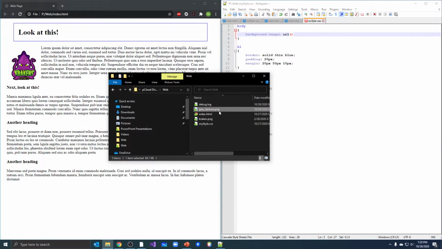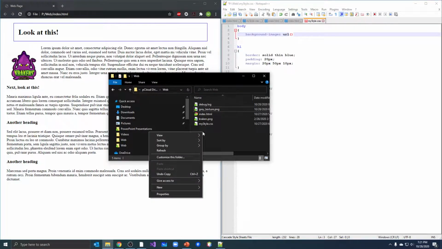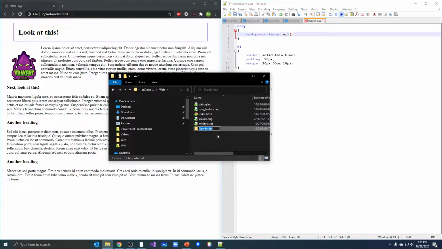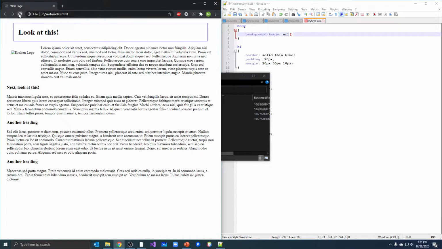The other thing I want to talk about is we start adding all these pictures in here with our HTML files, and it can get kind of cluttered. So what we can do, I'm going to right click in here, and I'm going to say new folder, and I'm going to make a folder just to hold my images, and I'm going to put my Kraken in here, and I'm going to put this gray texture in here. Now what does that do for us? When I go over here and load my page now, it doesn't know how to find the Kraken anymore. That's because it's in the images folder.